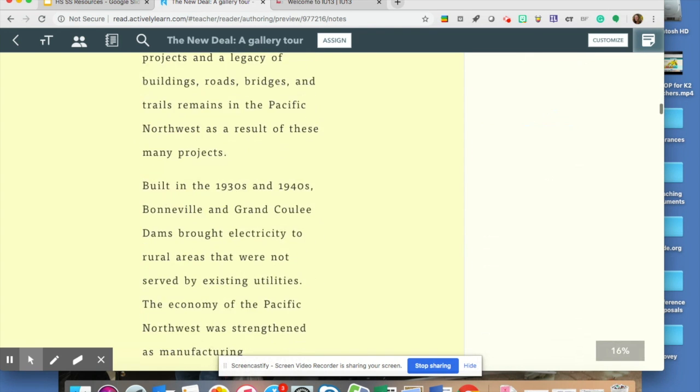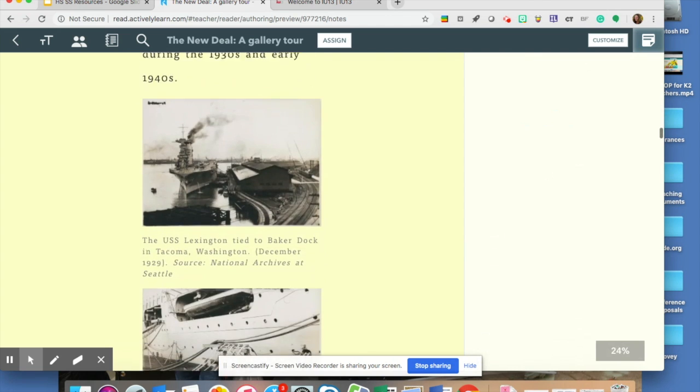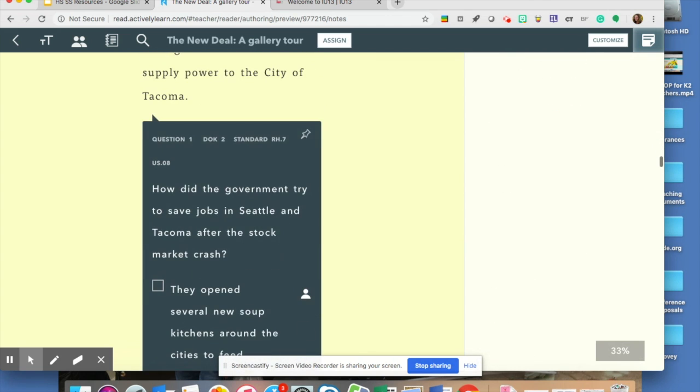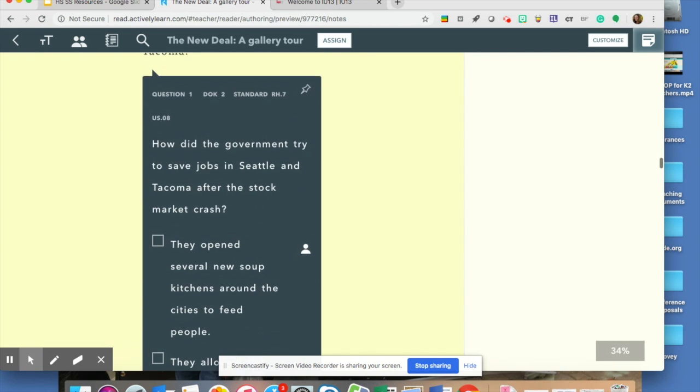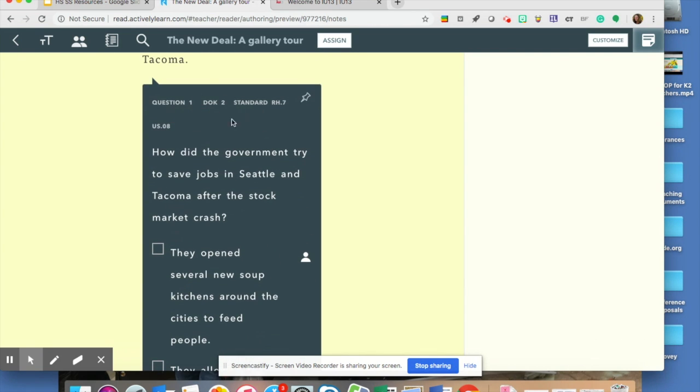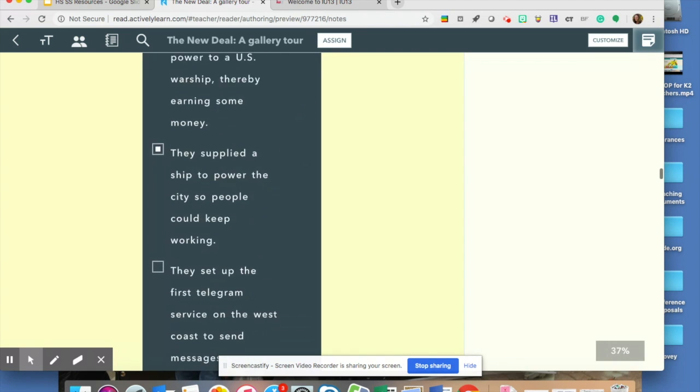There are also questions that are embedded, so I'm going to keep scrolling down in the text to see if I can find a question here. Here we go. So there is a question that's embedded. So when your students are assigned this, there are stopping points, and then they address the questions that relate to the text. What's also really nice is that they have it leveled, so they have the depth of knowledge identified and the standard identified in each question.